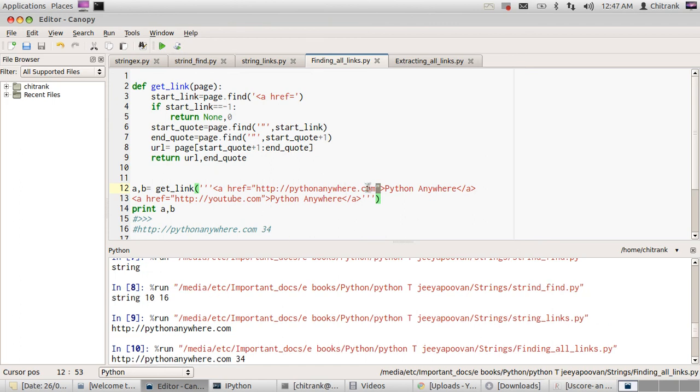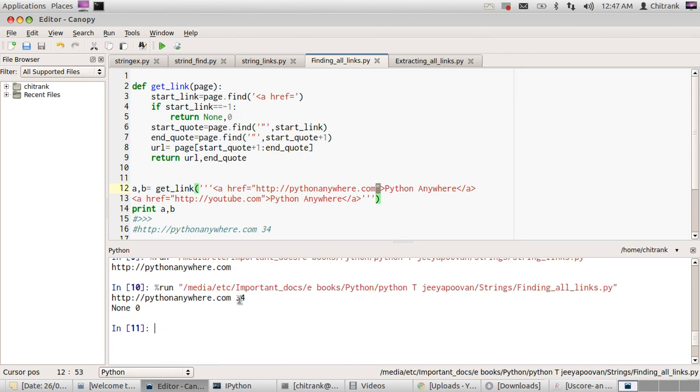So we've got the Python Anywhere link and 34.